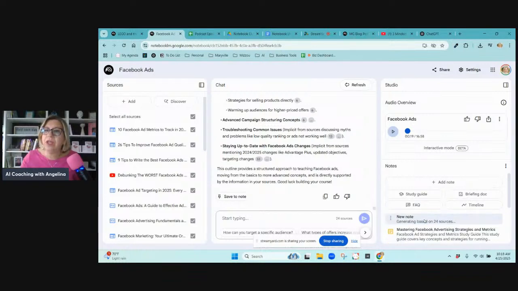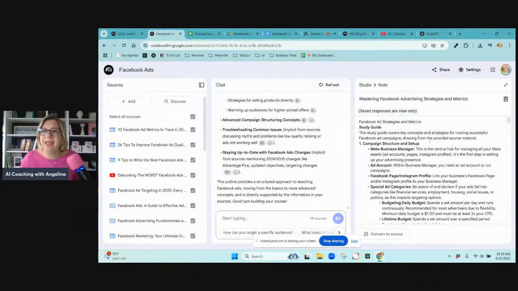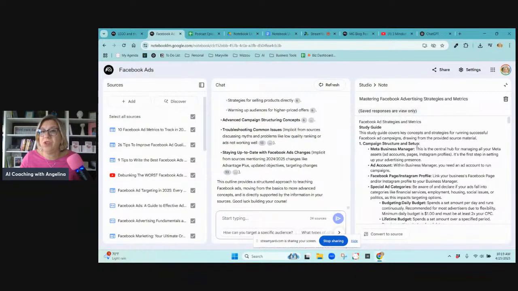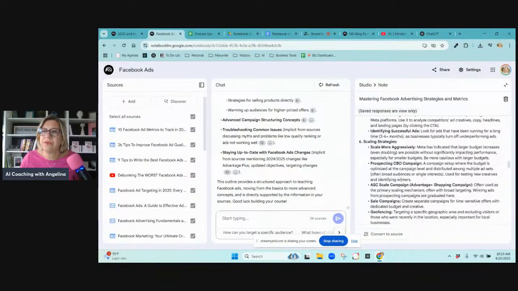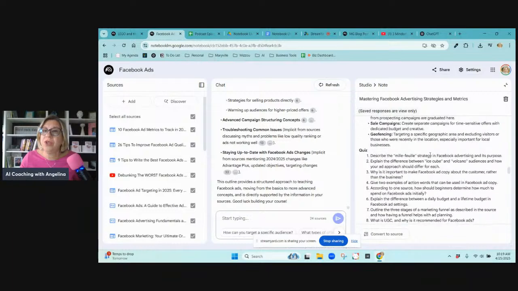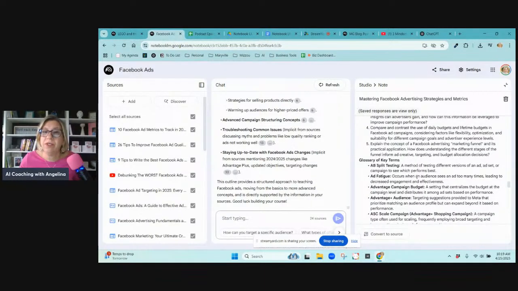Another cool feature, so let me show you, this would be the study guide. So it's going to show you, first they're going to talk about campaign structure and setup. Then you have targeting an audience. And then if you needed to make a quiz, it'll give you different essay format questions. There's just general questions here. And then also it'll give you a glossary of terms so that you can be sure to add that within your course as well.